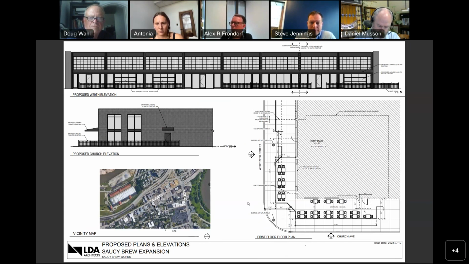Oh, I see. So will this space functionally and practically be separate from Saucy Brewworks? In other words, will Saucy Brewworks customers be dining at the tables and chairs we see on our screen here? No, so this would be a space they could rent out separately. So if you were holding an event, you could rent this space for your event. Oh, okay. I understand now.